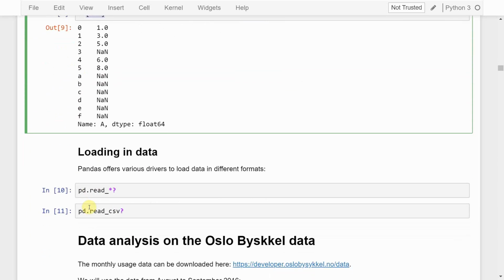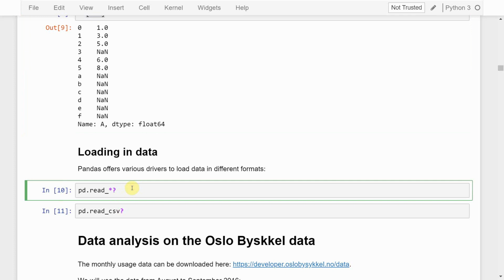Now in practice, we don't typically want to type in all the data in a Python list or a NumPy array. In practice, we load it from a file. And so the most convenient way of loading in data is using the read functions. And there's quite a lot of them.